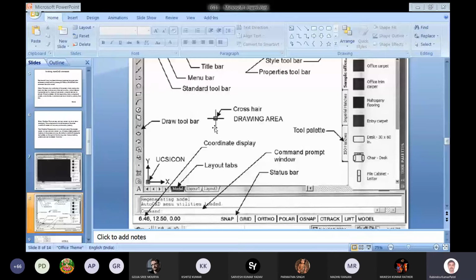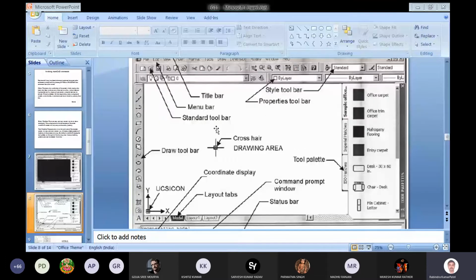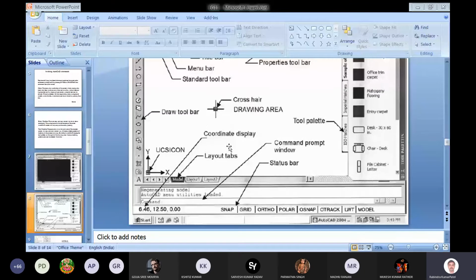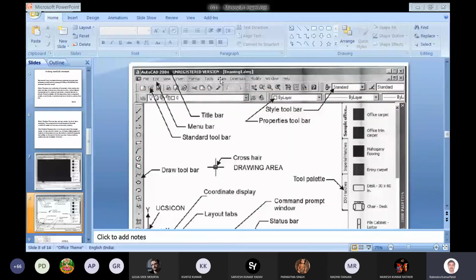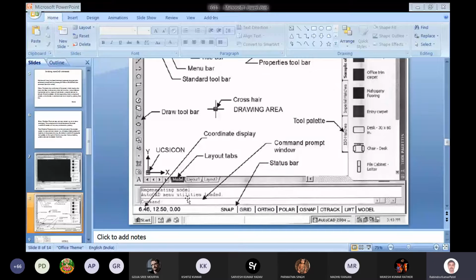So there are three ways by which you can execute any command. One is by using icons. Other, you can see here there is Draw. From the Draw menu, you can execute various commands listed in the drop down menu. There you can select the particular command, then it will be executed. So one is directly from the icon, other is from the drop down menu, and third is by typing the command on the command line. So there are three ways of executing any command.